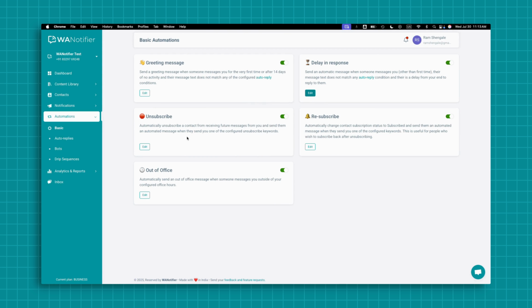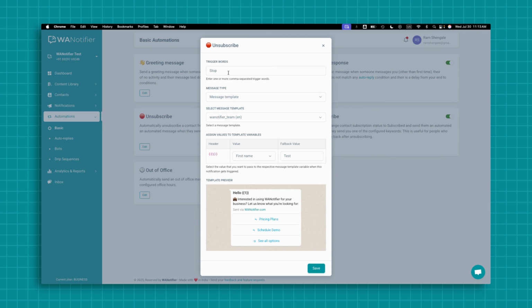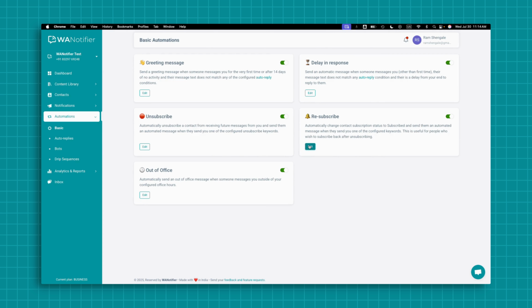Then we have the unsubscribe feature. Here you can add trigger words that let users unsubscribe from your service. For example, if you set stop as a trigger and someone sends that word, a confirmation message will be sent to them and their status will change to unsubscribe, ensuring that they won't receive any messages from you in the future. Next, we have the resubscribe feature, which is the exact opposite of unsubscribe.